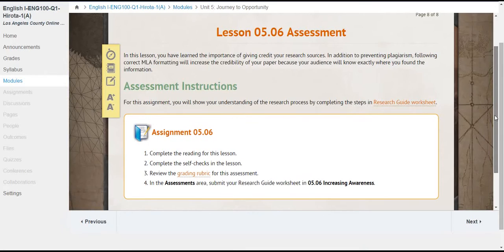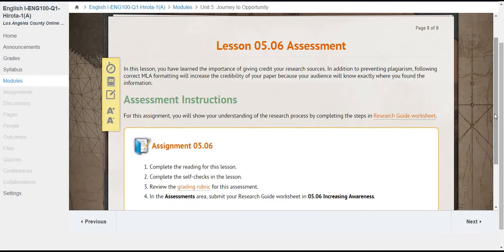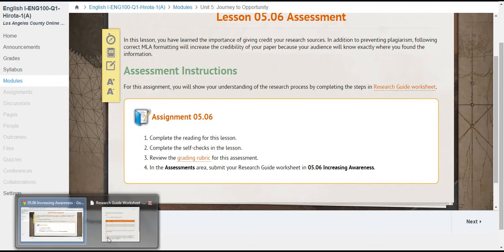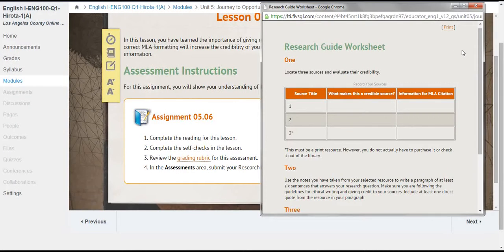Okay, so after you've read pages 1 through 7, you're going to come to the assessment page, which is page 8 of 8, and it says, in this lesson you have learned the importance of giving credit to your research sources. In addition to preventing plagiarism, following correct MLA formatting will increase the credibility of your paper because your audience will know exactly where you found the information. So for this assessment, you will show your understanding of the research process by completing the steps in the research guide worksheet. And remember, that's this worksheet here. You can click right on that link and it will bring it up right here.